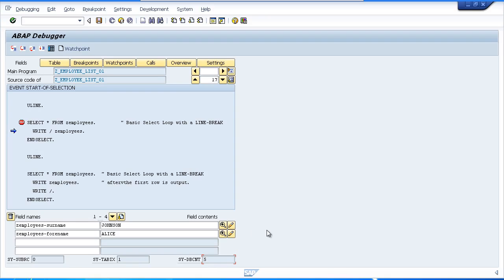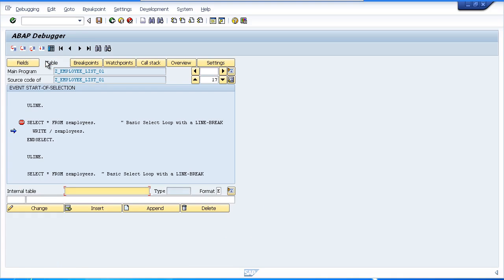Let's now take a closer look at the table mode. Just click the table button and you'll see the screen changes. We still have a code section, but then the lower section has now changed to show an entry for an internal table and then a single row.